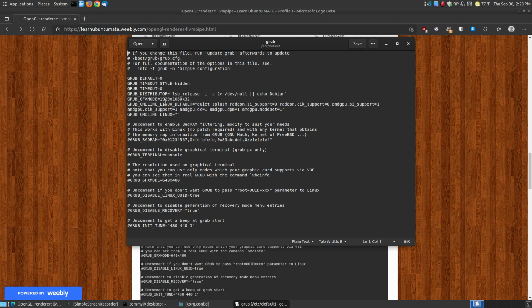What you want to look for is these two lines, the GRUB_GFXMODE and the GRUB_CMDLINE_LINUX_DEFAULT. Mine originally had the quiet splash, and I added everything from this point on, but this right here is the 1920 by 1080 resolution. That's what you want to match to your screen resolution. Don't just put mine, put the screen resolution you have here.